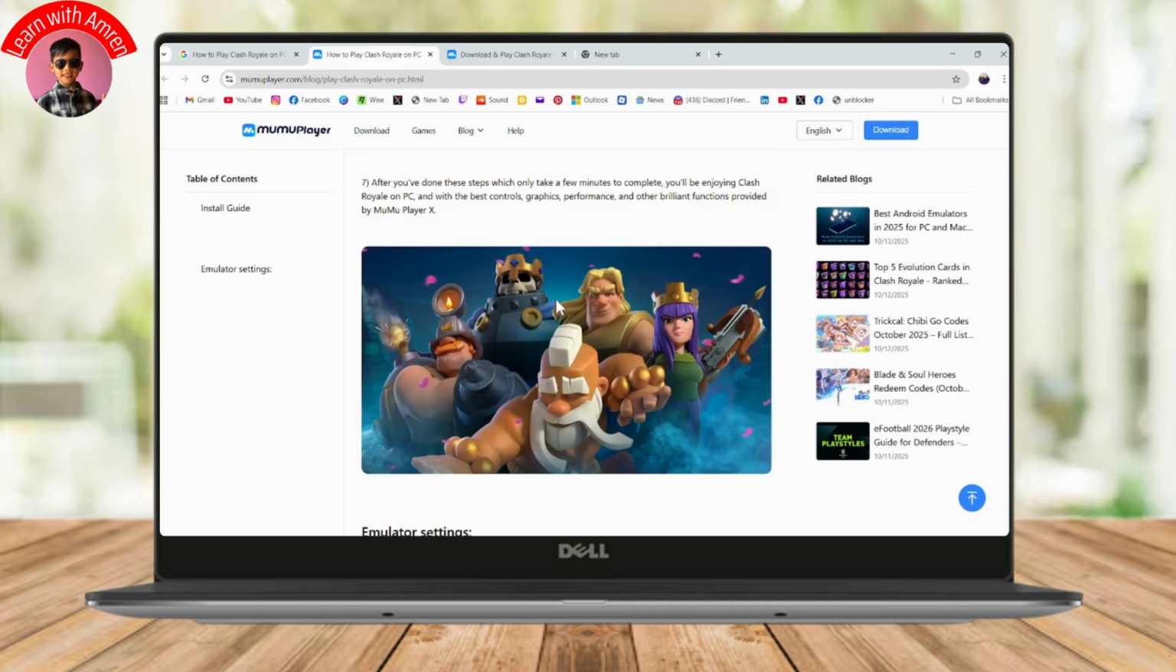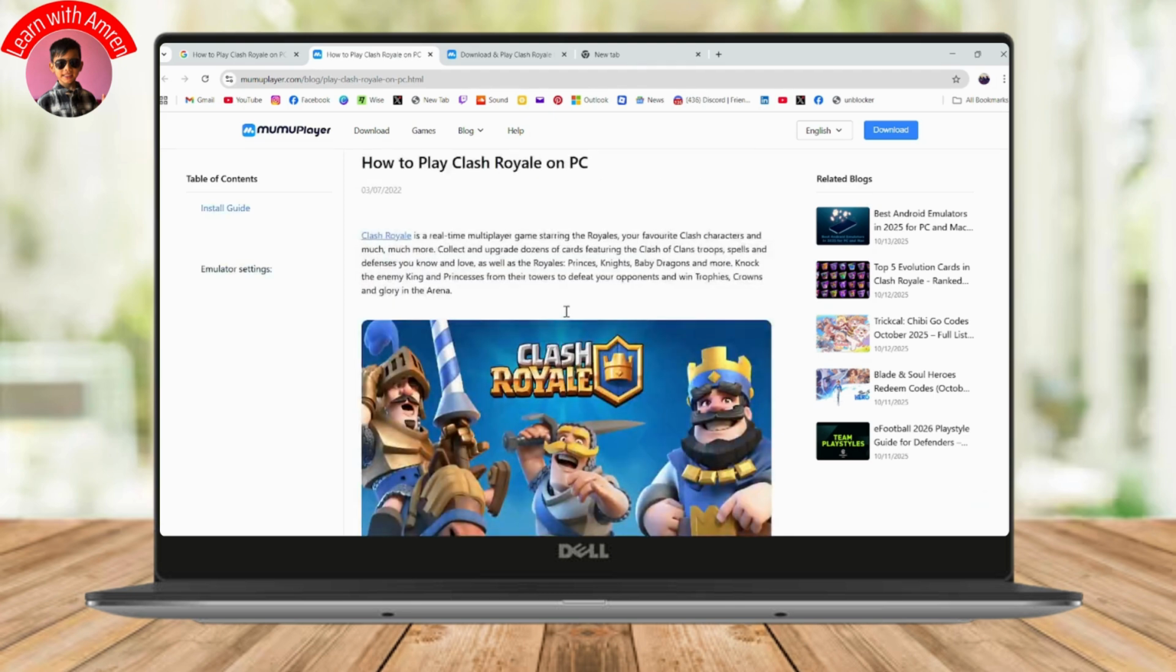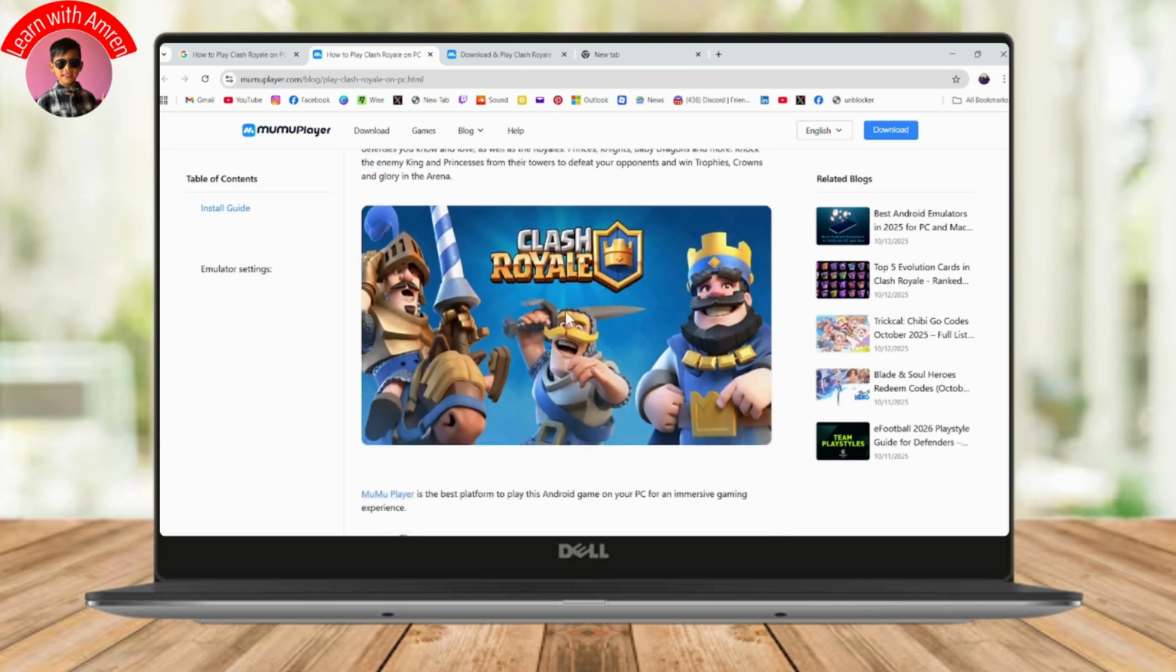After you've done the steps, which only take a few minutes to complete, you'll be enjoying Clash Royale on PC with the best controls, graphics, performance, and other brilliant functions provided by MuMu Player X. In this way, you'll be able to play Clash Royale on your PC with MuMu Player.